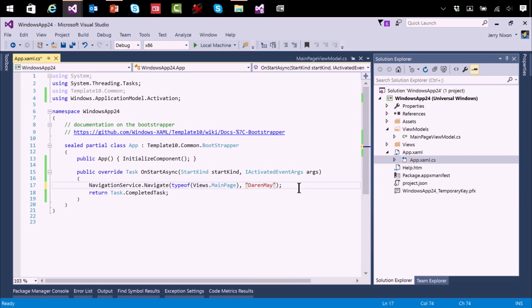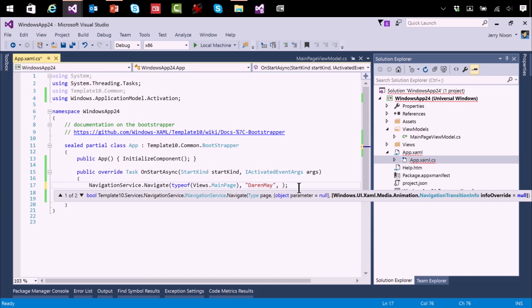There was a third argument here that we haven't mentioned yet, and that's the info override. When I navigate to a page, there's a transition animation that occurs. By default, it's the entrance animation, and Template 10 applies that automatically for you if you don't do anything. If you don't like that, there's one called drill in, which is very cool looking. You can implement that here and have all the custom animations you want. That's really nice, but we're not going to do that. I just want to pass Darren May.